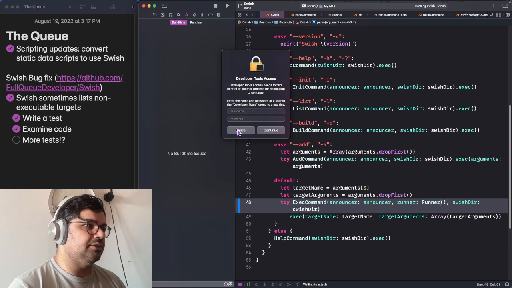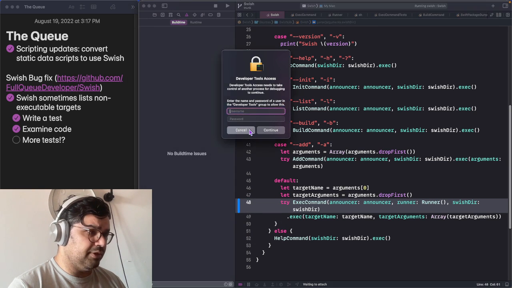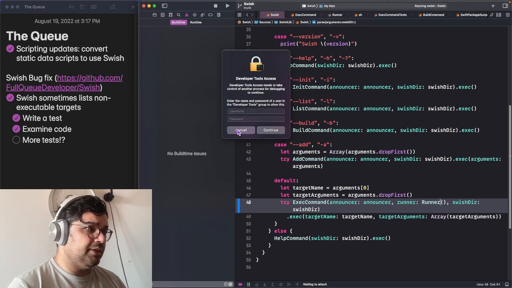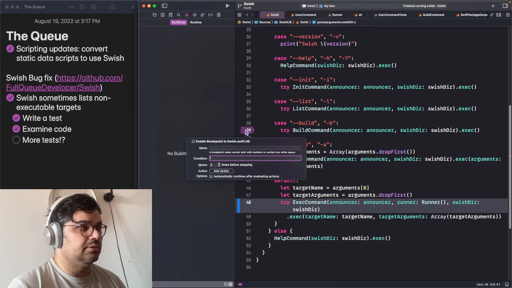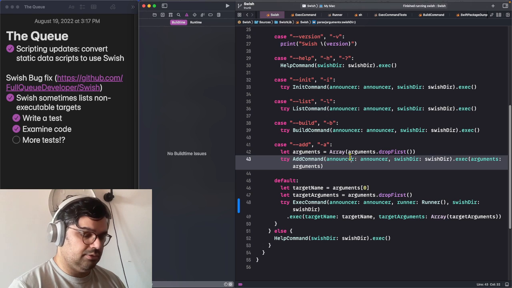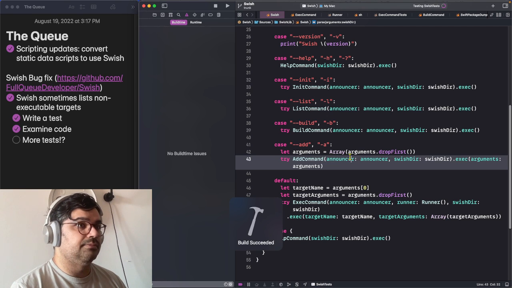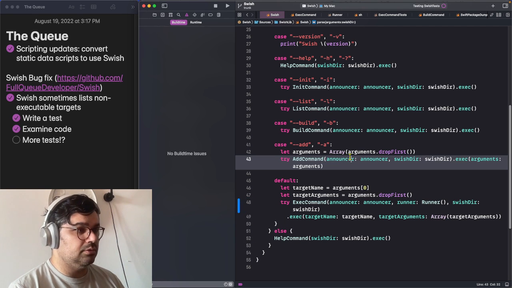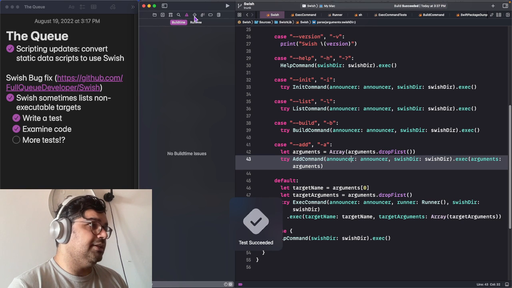Oh, I didn't mean to actually run. I meant to command U to run the test. Oh my goodness. Please Xcode. Okay, command U. That succeeded. Interesting.